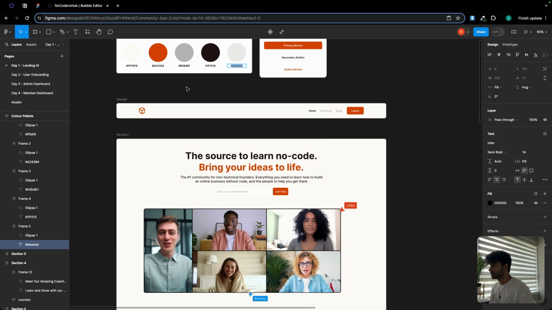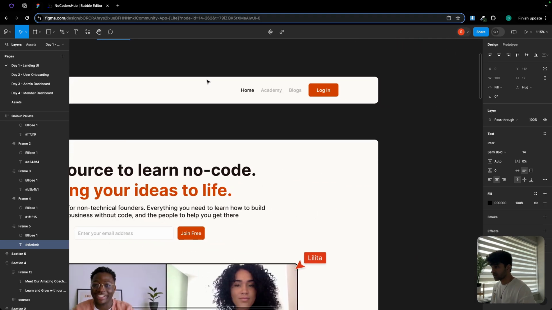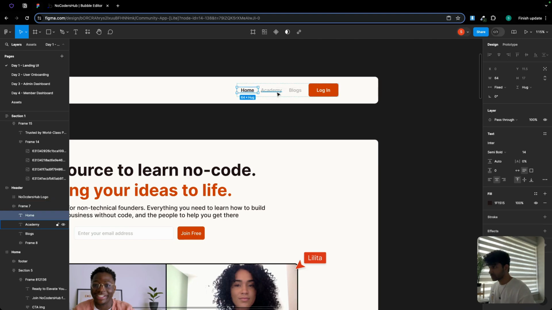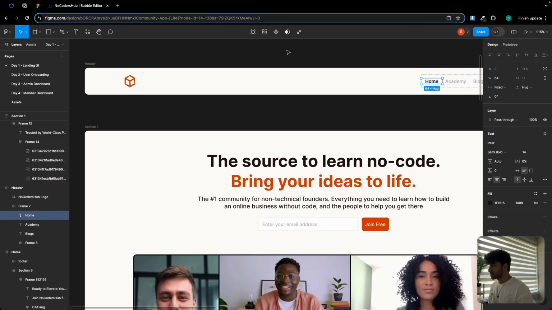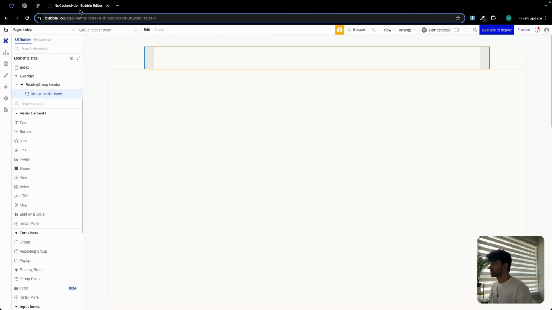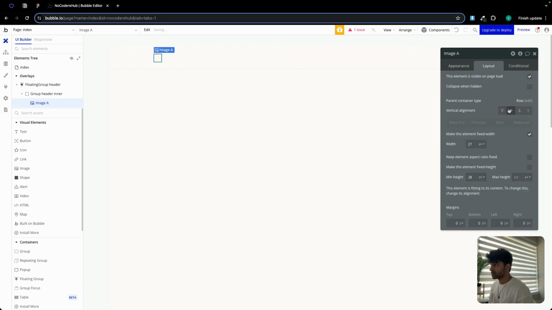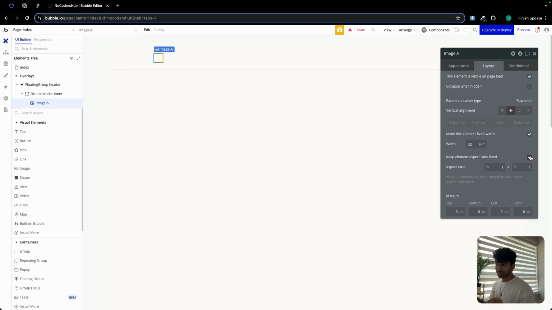Okay, now let's see. So we have our logo over here, and then we have a few text fields which are grouped together, as you can see over here. And then we have a button. All right. So let's first focus on the logo and then the section. So let's drop an image in group inner. Let's center this as well. And let's make this 32 and check this box that is keep element aspect ratio fixed.